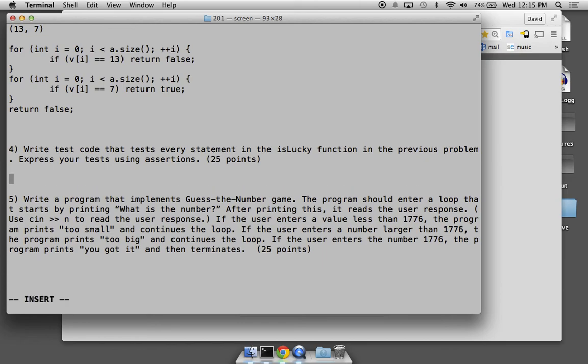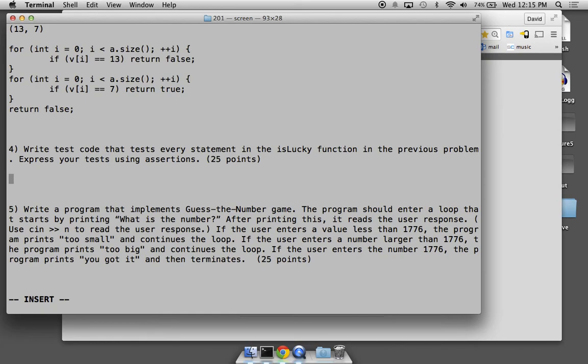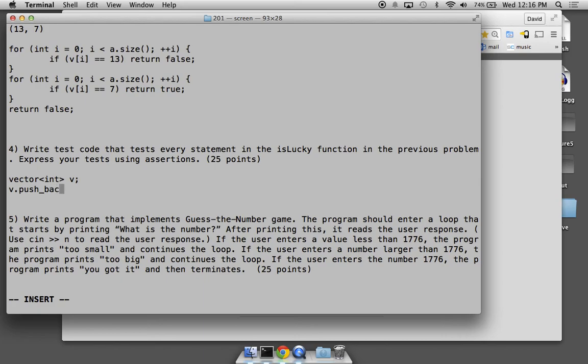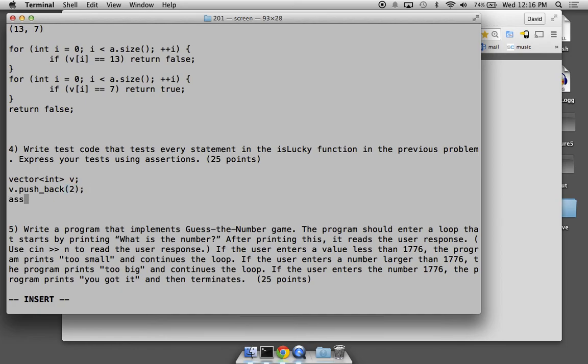All right. Four, write test code that tests every statement in the isLucky function in the previous problem. So we have a vector of int v. And we're going to push back a 7. You know what? I'm going to push back a 2. And we're going to assert that v is lucky. Oh, sorry, v is not lucky. So that test right there hits here. So we know we hit this one. That's where there's neither a 13 nor a 7. So we return false. So we hit the last line.